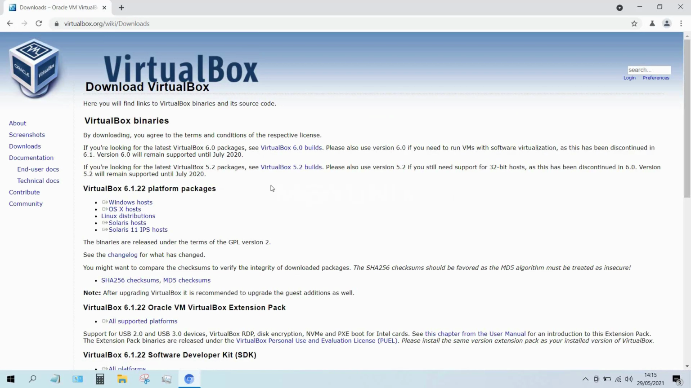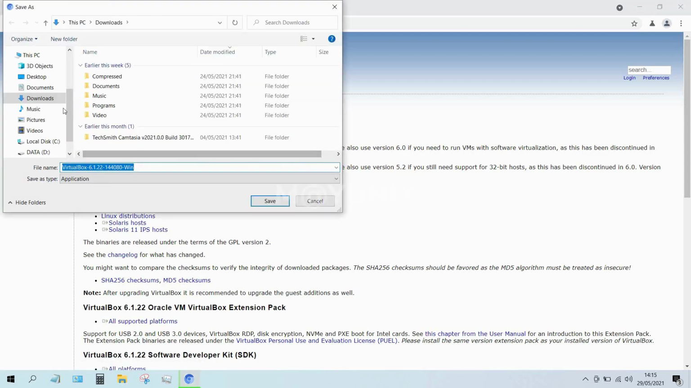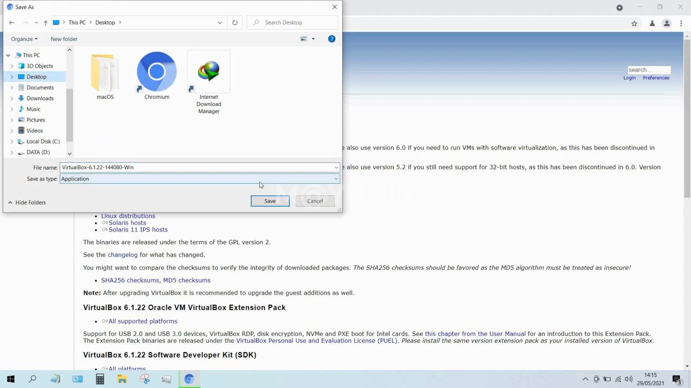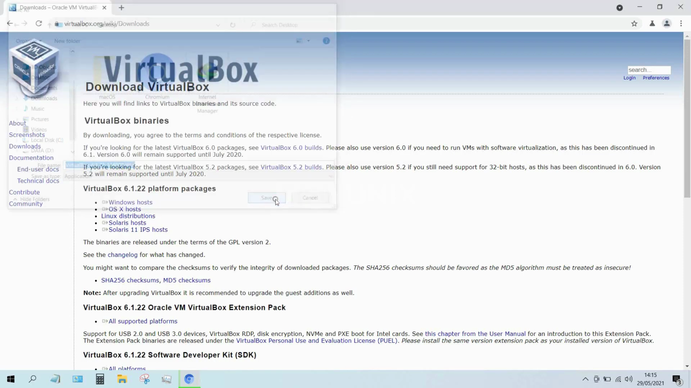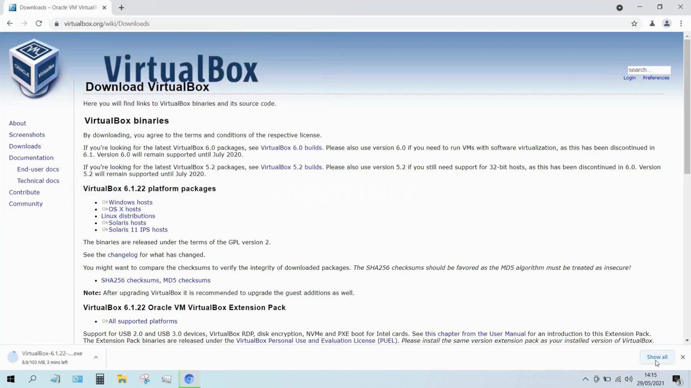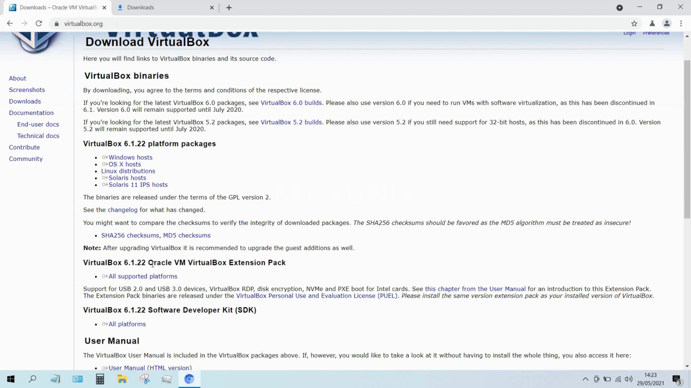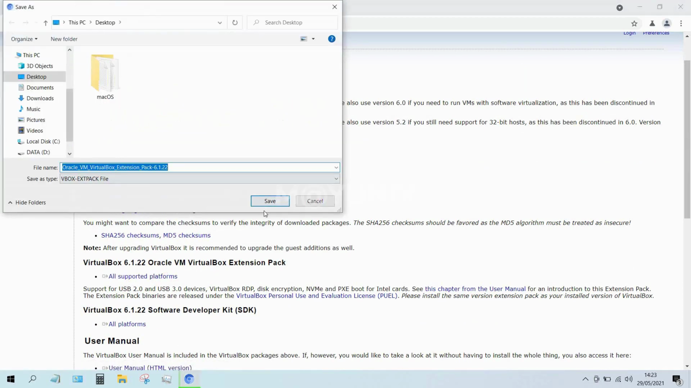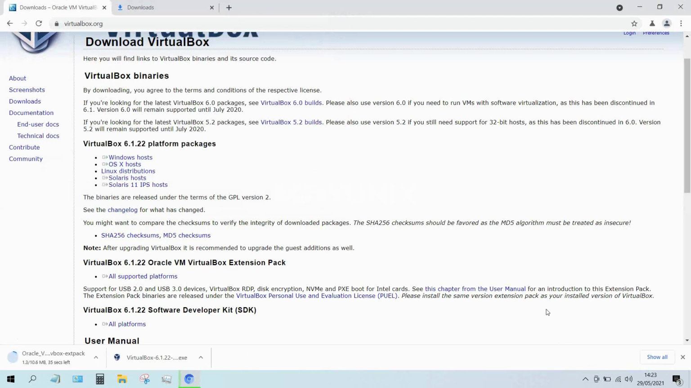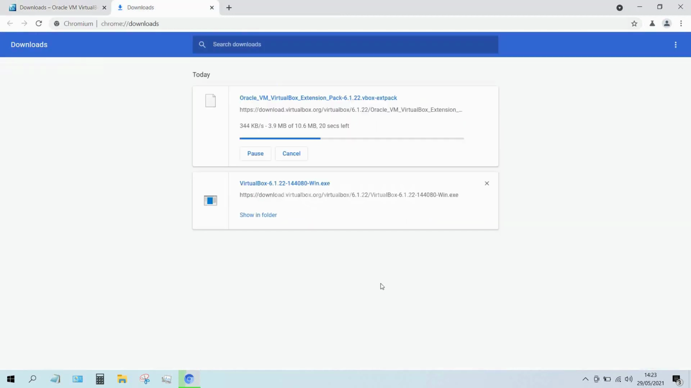Under VirtualBox 6.1.20 platform packages, click the Windows hosts link. Then specify where you will save the VirtualBox file, and then click the Save button. Wait for the download process to complete. After the download is complete, return to the VirtualBox download tab. Then download the VirtualBox extension pack. Wait for the download process to complete.